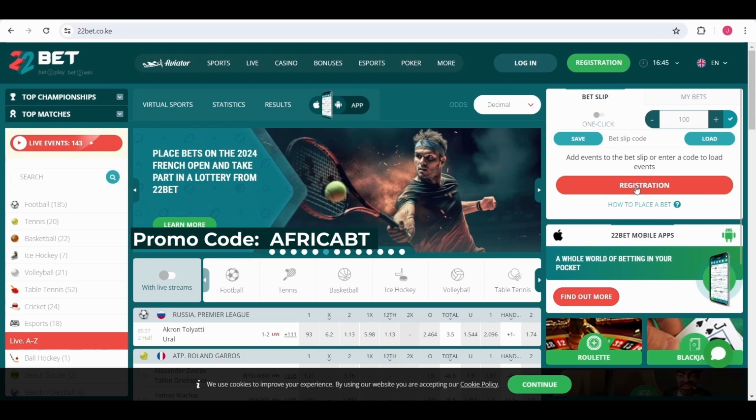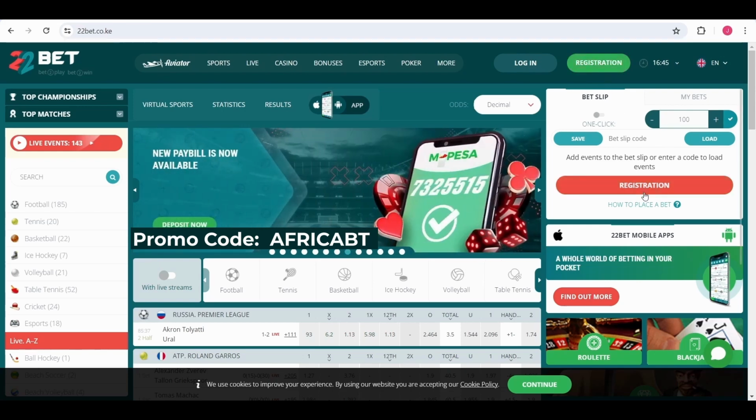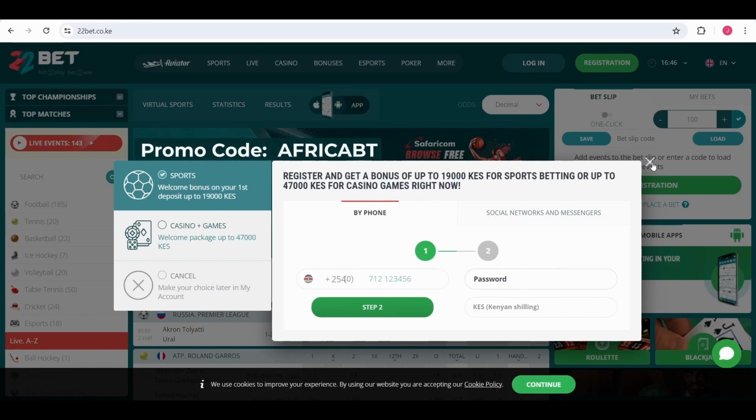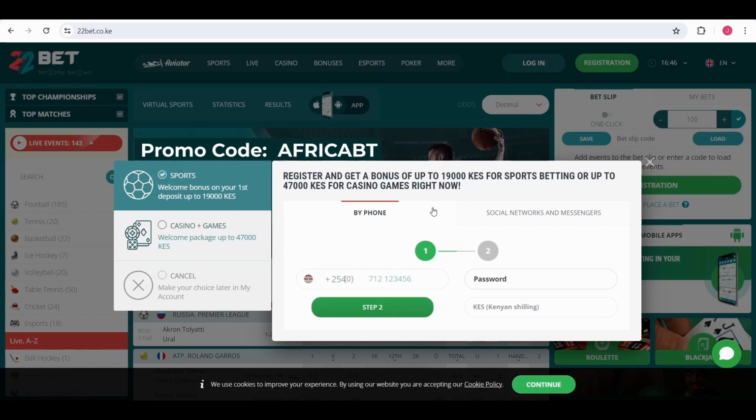As you can see, there's another registration tab here to the right. These two serve the same purpose. You can use either of them to register your account. Let's click on both and see. Here we go. So this is the registration interface. And then we can close it by clicking here. Now let's check this registration tab on top. As you can see, we get the same result as I had already said.